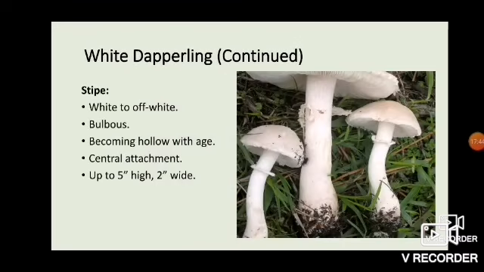The stipe is white to off-white. It is bulbous. It becomes hollow with age, and there is a central attachment to the cap. And this mushroom grows up to about 5 inches high and 2 inches wide, and you can see very well the bulb there at the ends of those stipes.